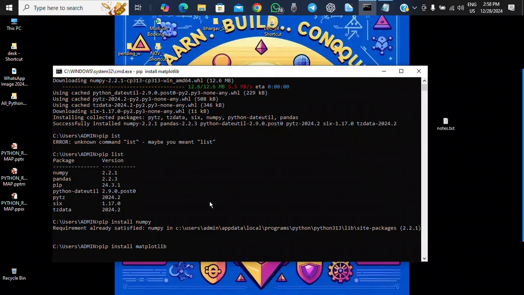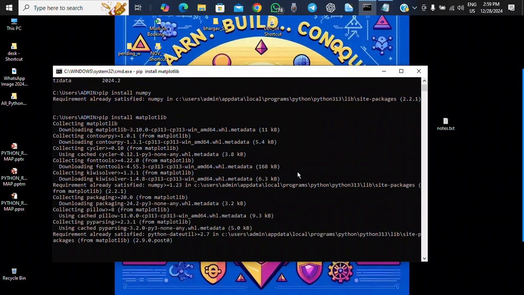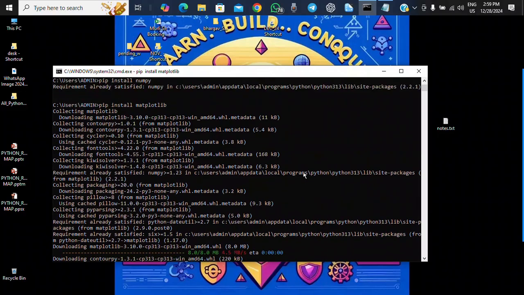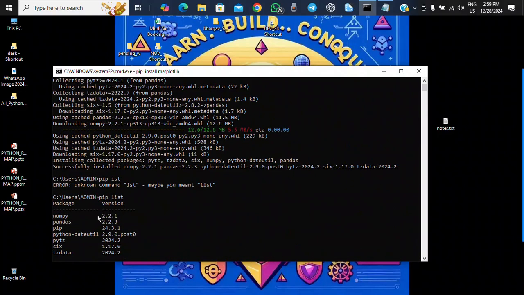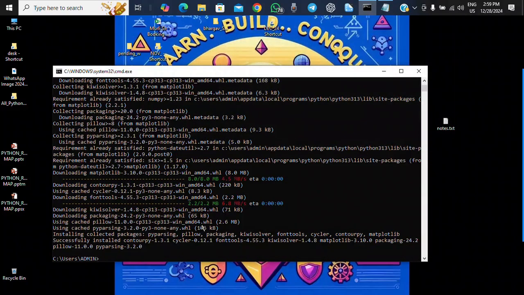Matplotlib. This is also one of the libraries we will try to install, and we will save this as a note. NumPy is 2.1. And Matplotlib, so which version of this has been installed? We'll check it with pip list.